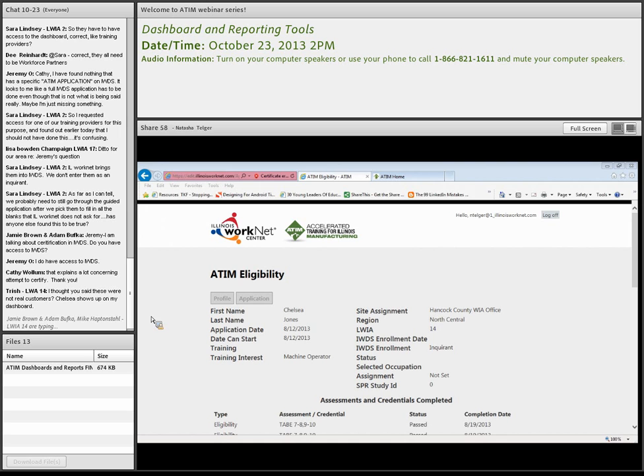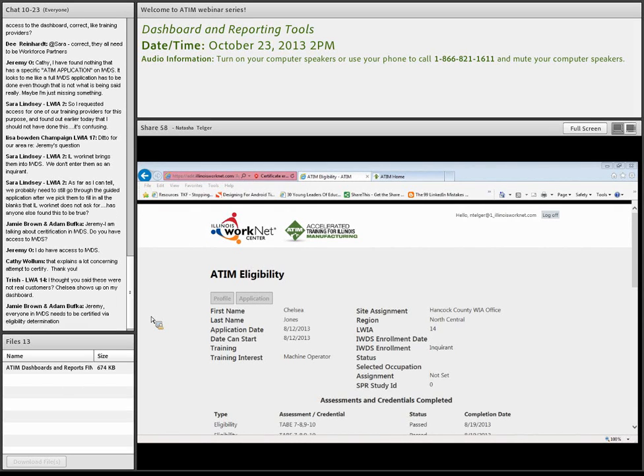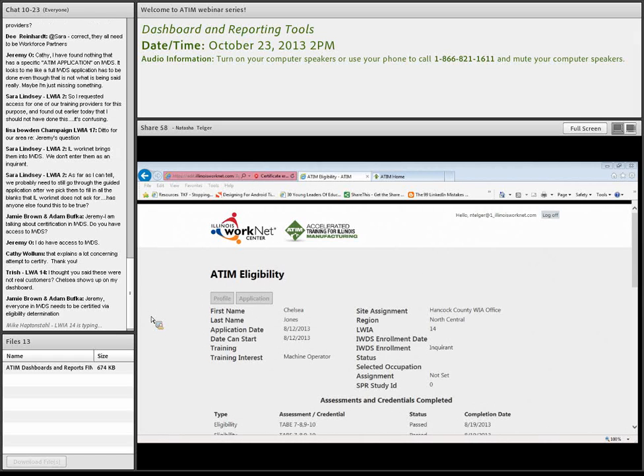Right, okay, I see Sarah's question. As far as I can tell, we probably still go through the guided application after we pick them. Yes, that is true. As part of Jim's information within his instructions, he mentions that you do need to fill in the rest of the information in the guided application, yes.